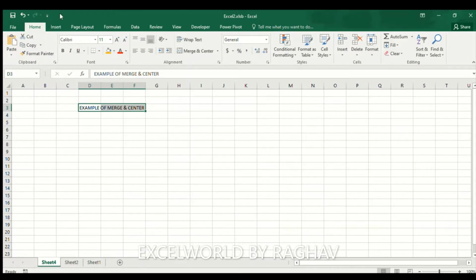So from the Home tab, I will go and click on Merge and Center. So the cells in columns D, E and F will be made into one. This is called Merge and Center.